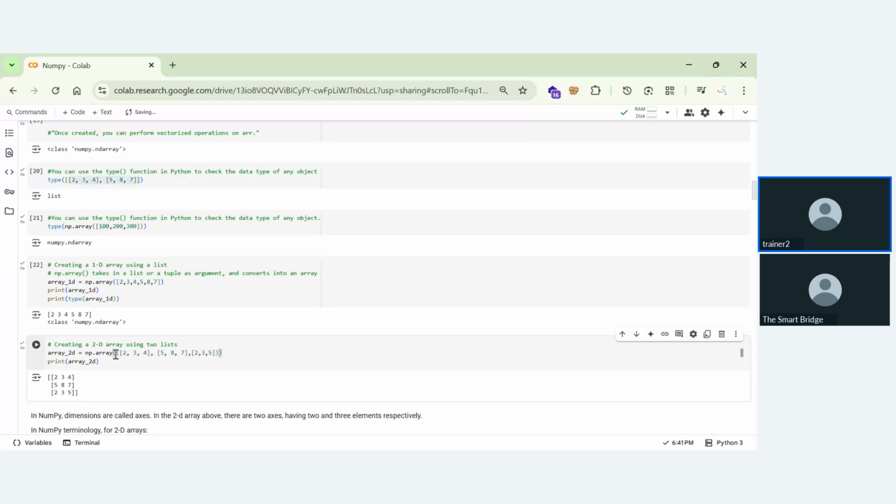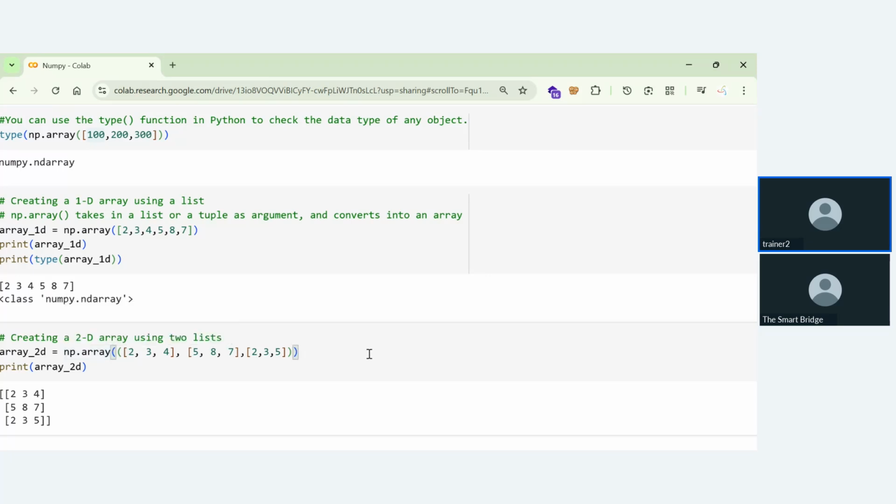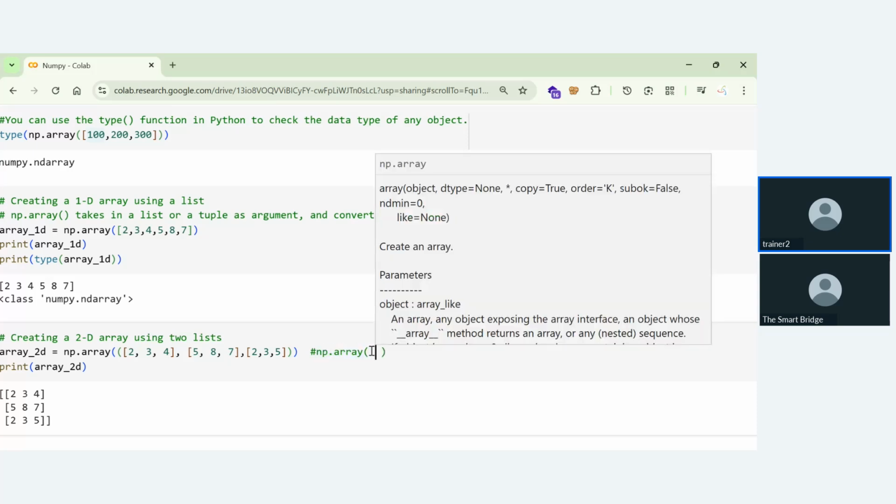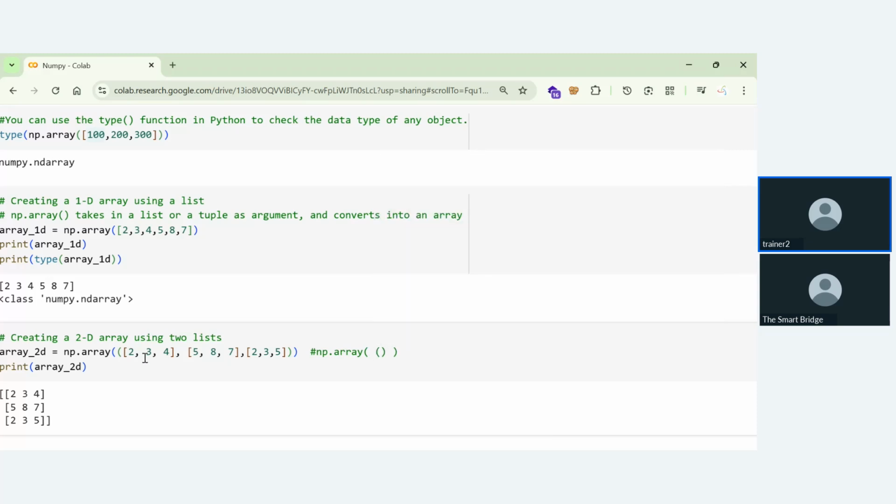So what we are doing here: the first bracket is the np.array function, and in this function we are defining the elements. If you are having only one list or one tuple, there is no use of another bracket. Why are we using another bracket?